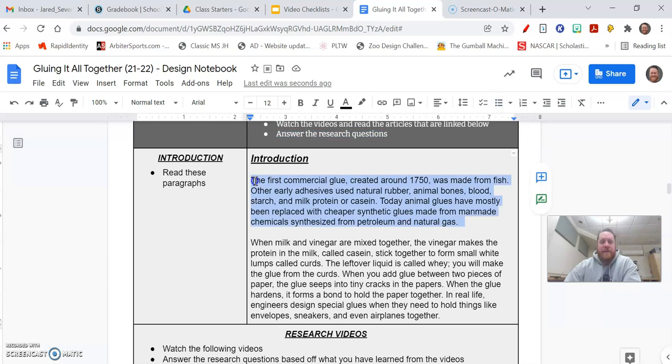Just follow along as I read this first paragraph. The first commercial glue created around 1750 was made from fish. Other early adhesives used natural rubber, animal bones, blood, starch, and milk protein or casein. Today, animal glues have mostly been replaced with cheaper synthetic glues made from man-made chemicals synthesized from petroleum and natural gas.